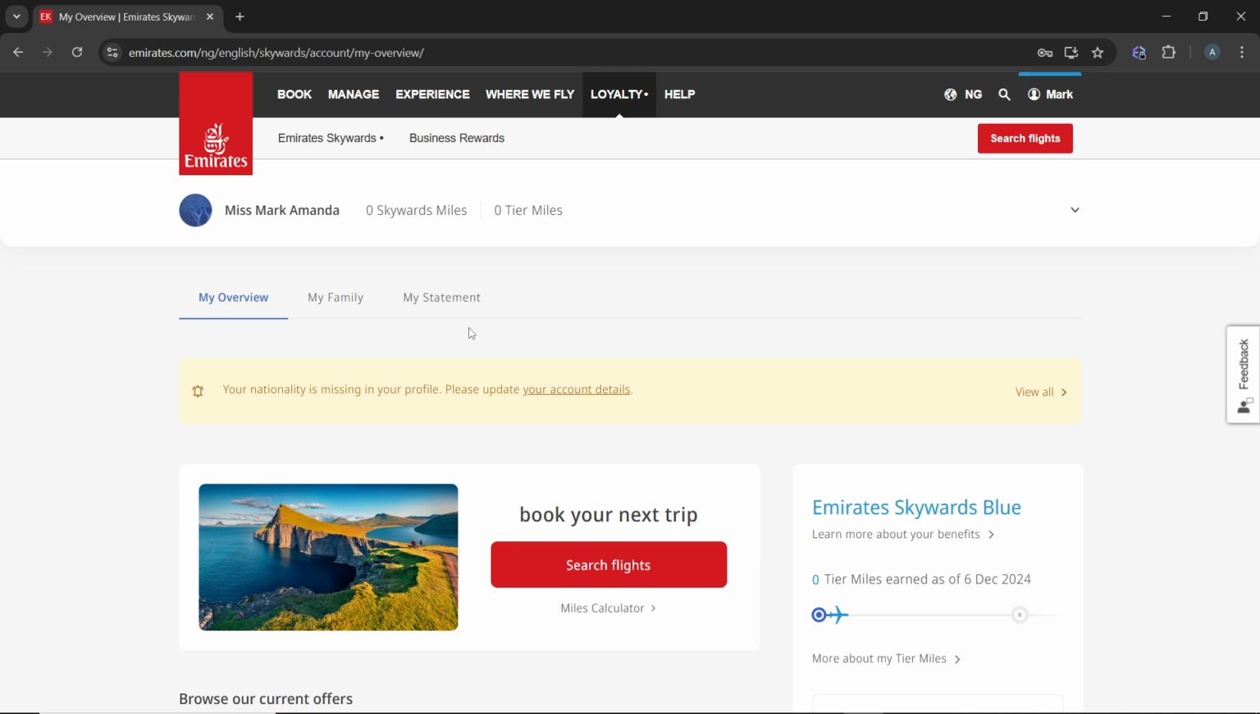You can use your miles for car rentals through Emirates partner services. You can use your miles at the Skywards Miles Mall to shop at various retail partners. And you can use your miles to redeem various gift cards or merchandise from Emirates partners. Now, this is how to redeem your miles.